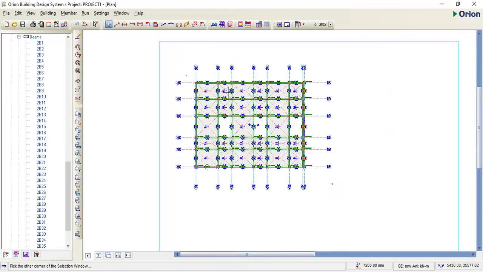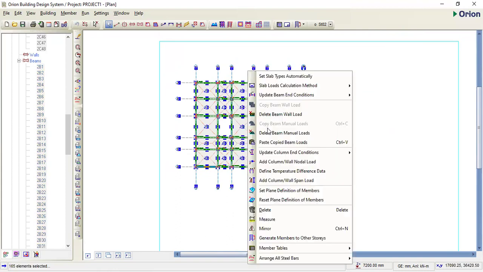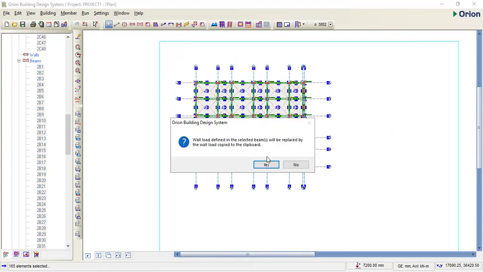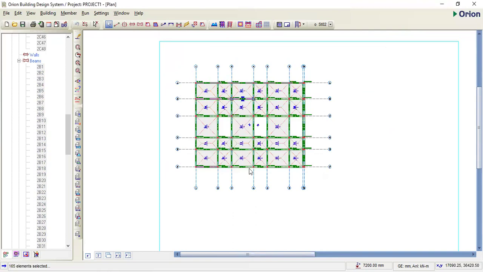We're on the second floor now. I've copied, edited the same beam, the height and the load. Okay, we're dropping on the second floor beams. So paste all the wall load on the beams. And on the 3D, that is why the 3D is very, very important.